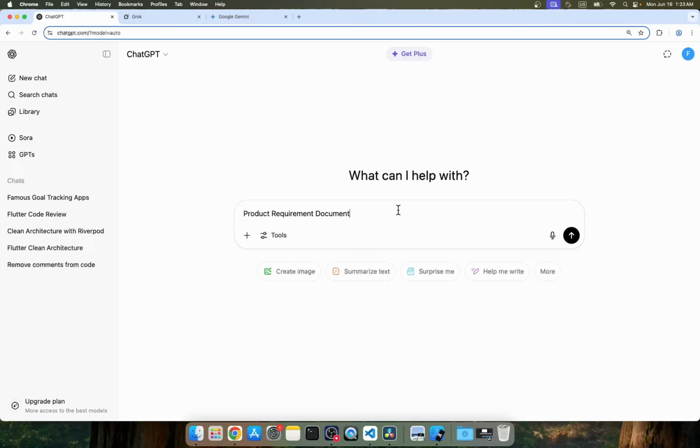Now, what are the components of a product requirement document and why should you create one? Well, first of all, you're now in the industry. You are now an app developer. So you should know what it is. Someone can ask you about it. You might be working with other people in the future and they might ask you about it. So you should know what a product requirement document is.